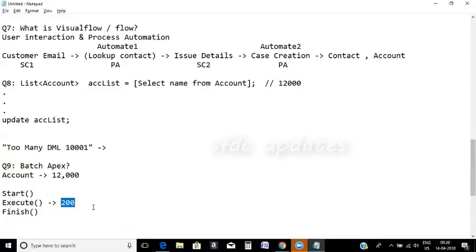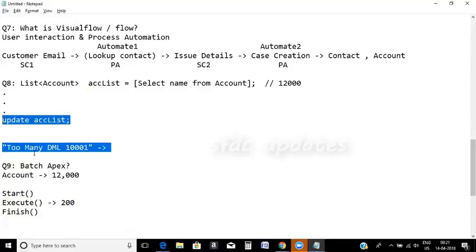It's like I'm processing only 200 records, right? Because every single chunk will have its own dedicated governor limits. So when your application is processing DML for more than 10,000 records, you can't do it without batch Apex, right?